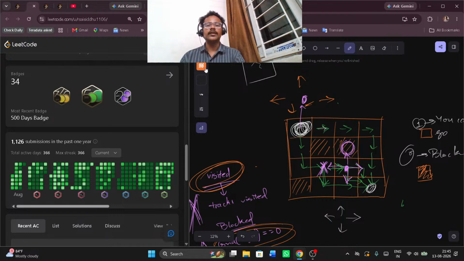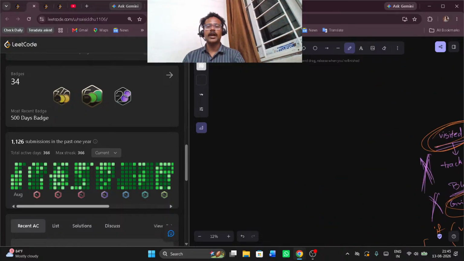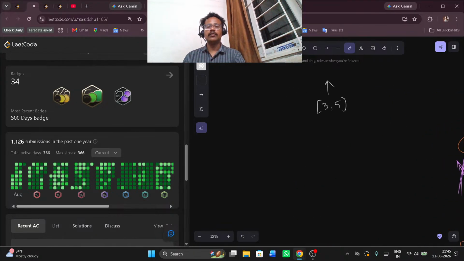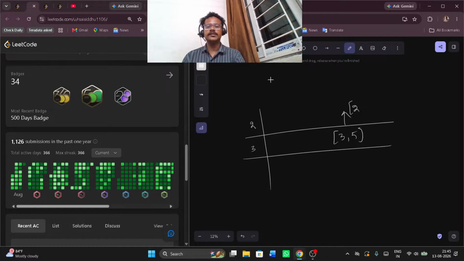Let me tell you one thing. Where did I have this 0 steps? This is 0 comma 0. If I just go top, let me tell you, if I am at 3 comma 5, what is the top cell in the grid? So I am saying this is 3, this is 2. So the row will be 2 and the column will be the same thing, right? 0, 1, 2, 3, 4, 5 will be the same thing.